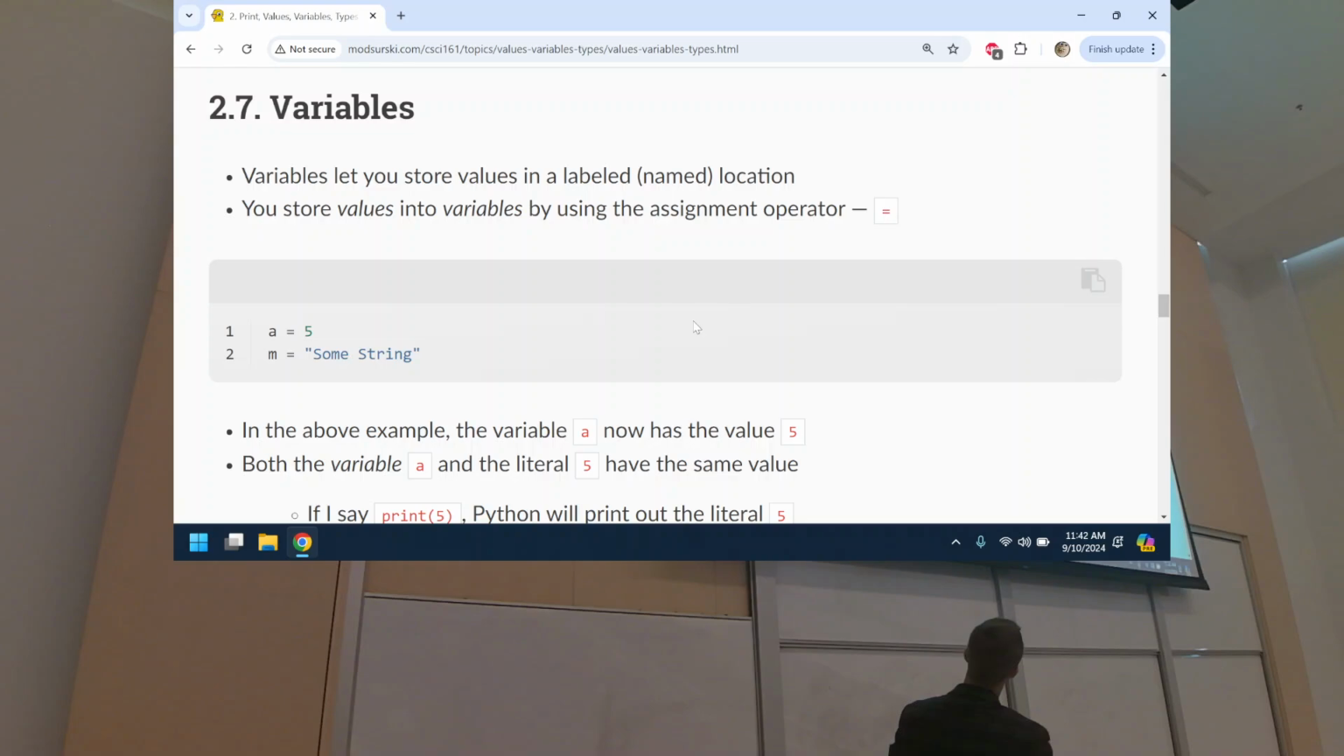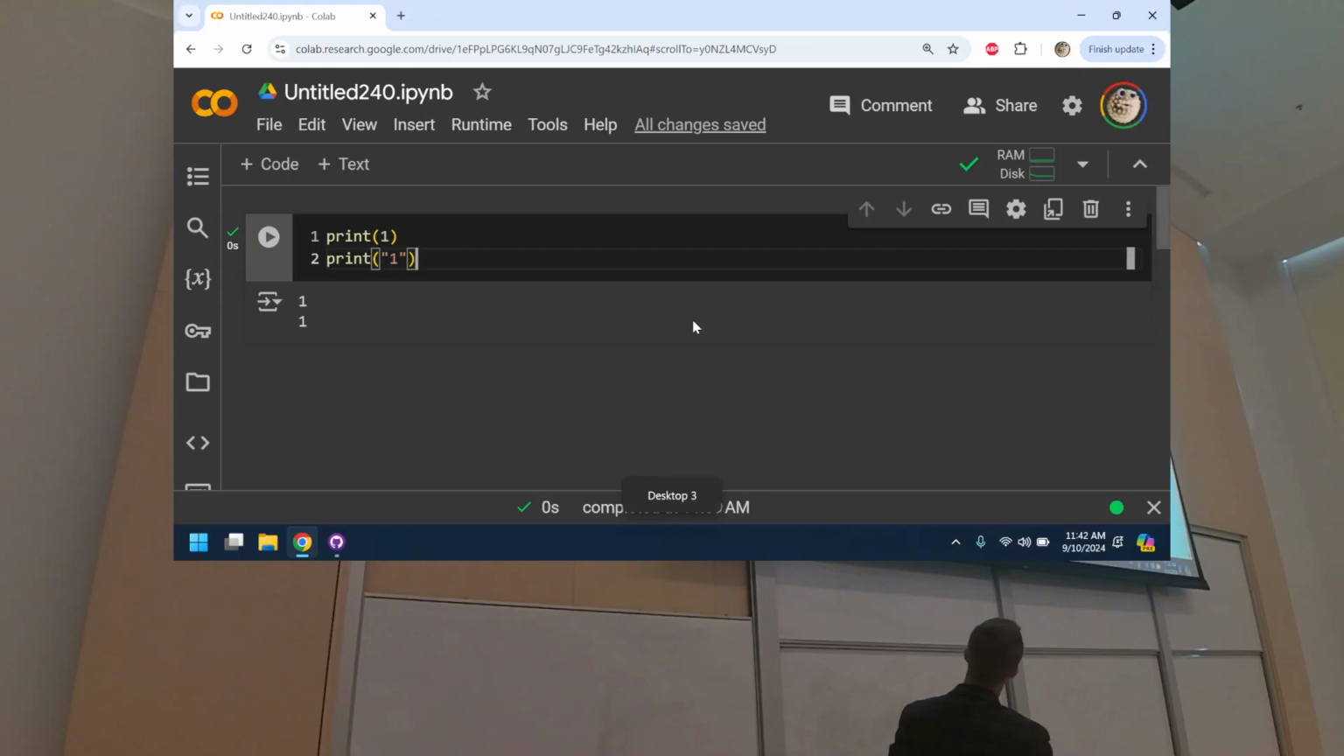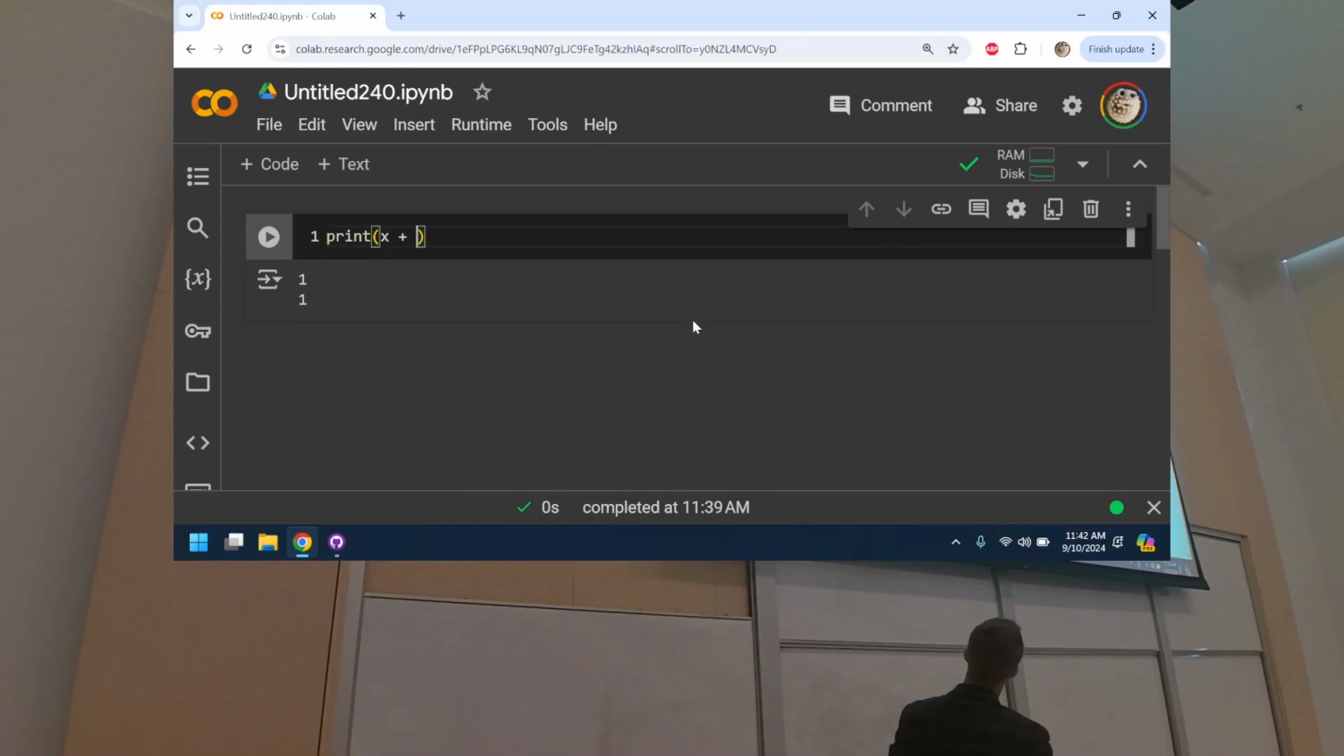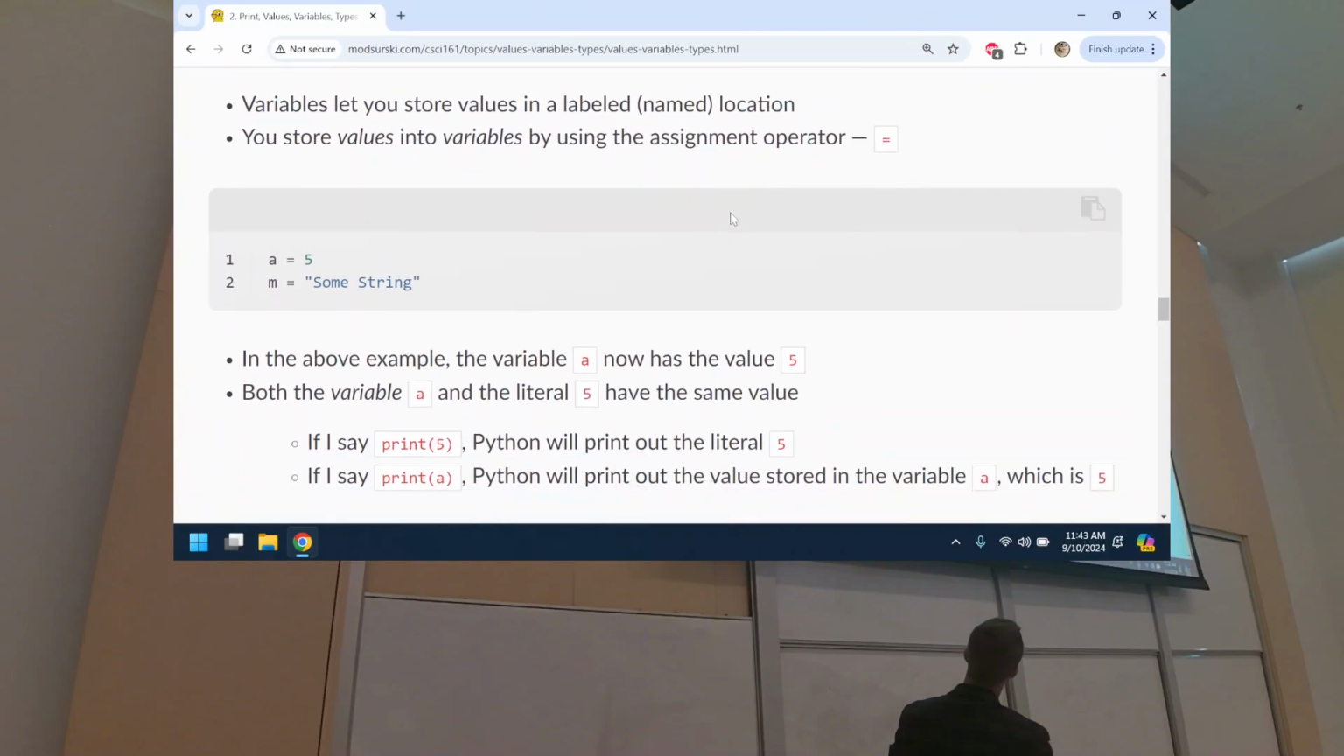Now, if I were to write, like in math, print x plus 5, and I were to say, what's the answer? You're going to say, well, I need to know what x is first, because it's a variable. It's a stand-in for some value. Same idea in Python. So variables let you store data with a label. And you can store values in variables using the assignment operator, the equals sign. Warning, the equals sign doesn't mean equals.